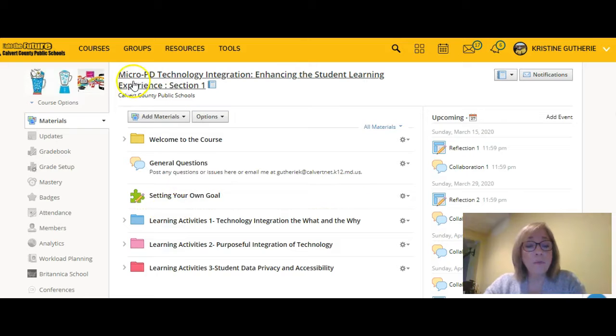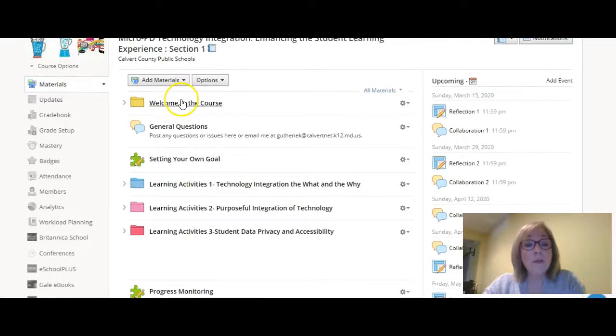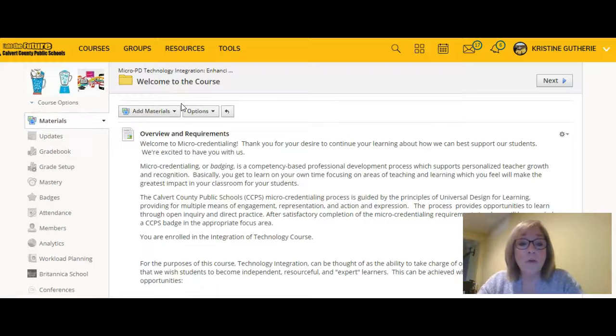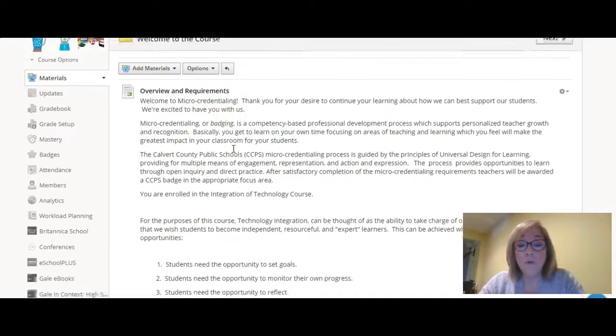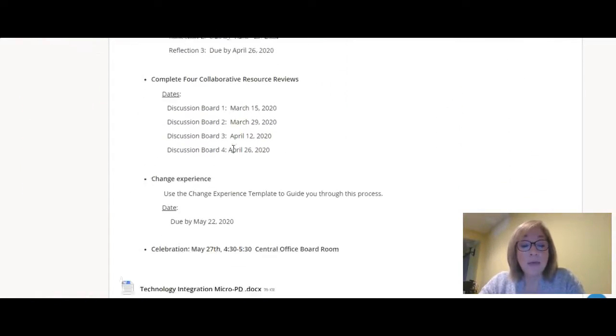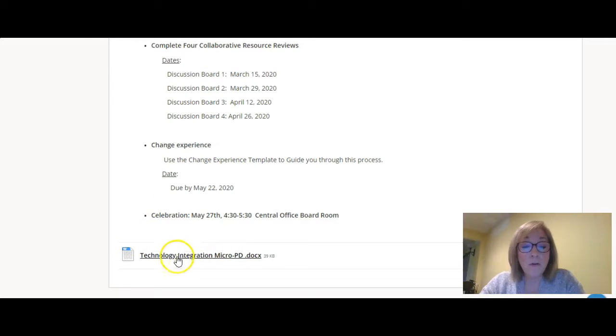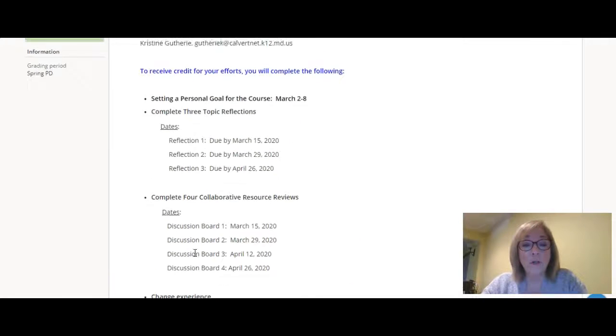And so here is what you will see, MicroPD. You're going to see several folders, and in the folders we'll have the resources for you. The welcome to the course basically goes over all of the goals and objectives. It gives you the overview of the deadlines and due dates. And in addition to that, I've created a graphic organizer down here for you that as you move through the different components of this course, it's something that can help you track your learning along the way. Obviously, it's optional, but it's something that I thought might be helpful for you.